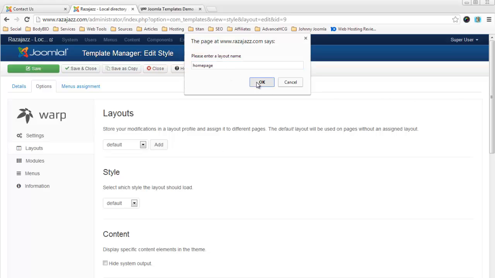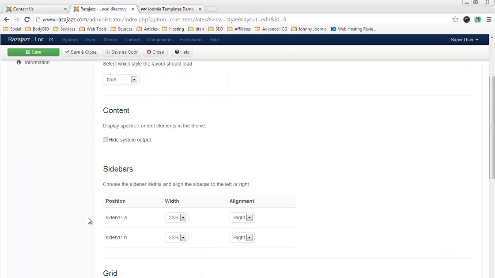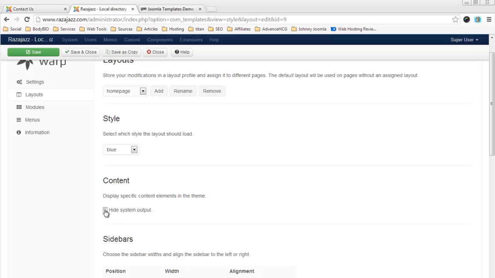So I went ahead and called that Homepage, click OK, and now we have a new layout called Homepage. So for the homepage, what we need to do is disable the system output, and so we can hide that. So now that we've clicked homepage, we're going to hide that.